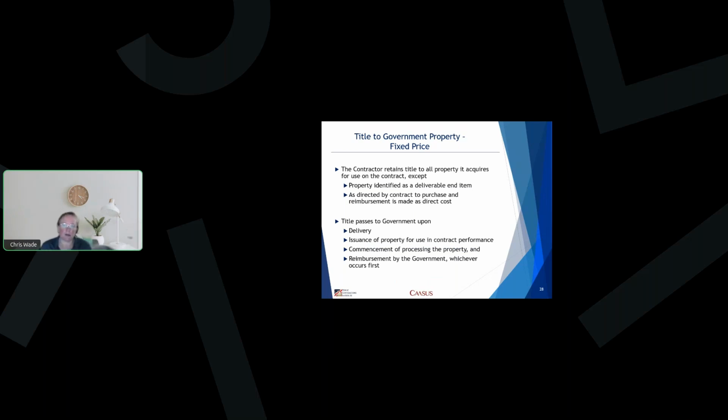So in the apparatus scenario I was using, if I have to develop this apparatus and then use it, once I start using the apparatus, that's when title will formally pass to the government, even if that apparatus is still in my possession. Otherwise, when I deliver it to the government, that would indicate title will pass to them, and relief of stewardship would go from the contractor, and the new steward would be the government once they receive it, or upon commencement of processing the property.